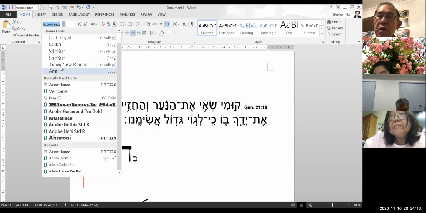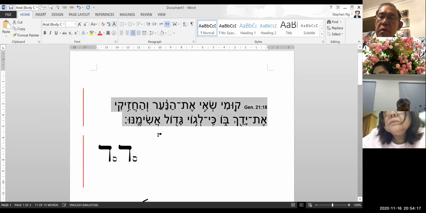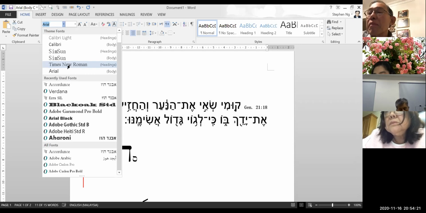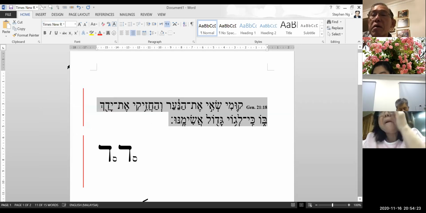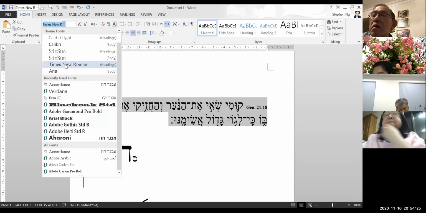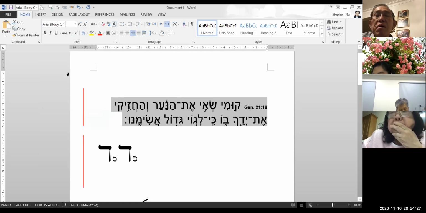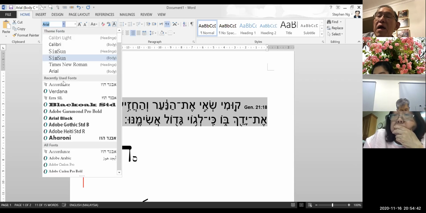You see, this Arial looks very horrible to me now. I said Times New Roman is also not too bad. Still can see. But Arial is really horrible. So imagine this was what I actually had on my blog initially, and it took me a long time, at least a couple of months, before I actually learned to use this Accordance, like I mentioned just now.